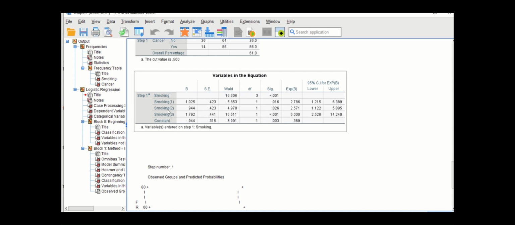The way to interpret the result is by stating that those who smoke cigar have 2.7 times the odds of getting cancer compared to those who do not smoke at all. So there is a higher probability that those who smoke cigar will develop cancer, and this is significant. For the second category, smoking pipe, those who smoke pipe have higher odds compared to those who do not smoke any kind of tobacco.